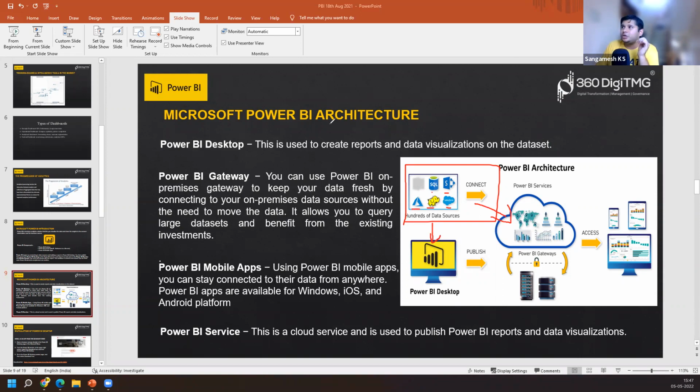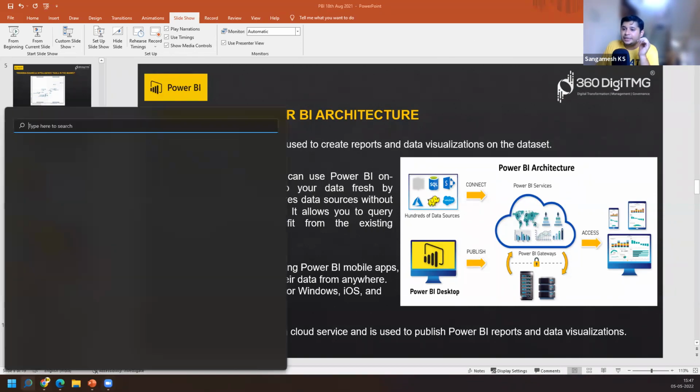I don't know why I actually closed my Power BI. Okay, let me open my Power BI desktop again.